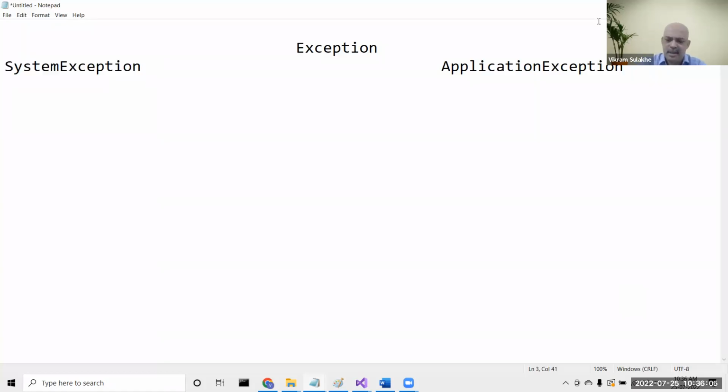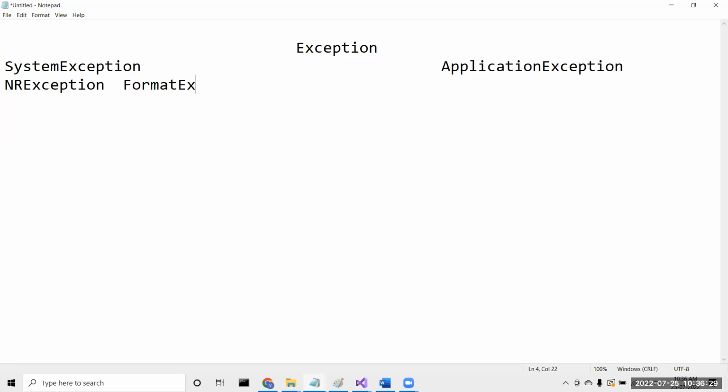All right. System exception had multiple exceptions. One of them was null reference exception. I'm writing it in short. The actual name is null reference exception. It's too big to fit here. Another one that we saw was format exception that we just saw in our code.